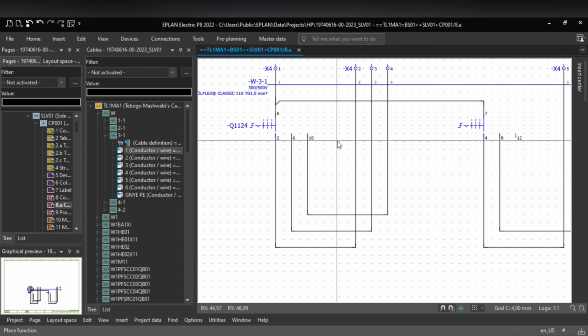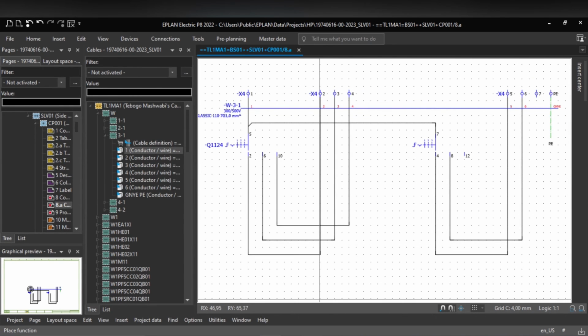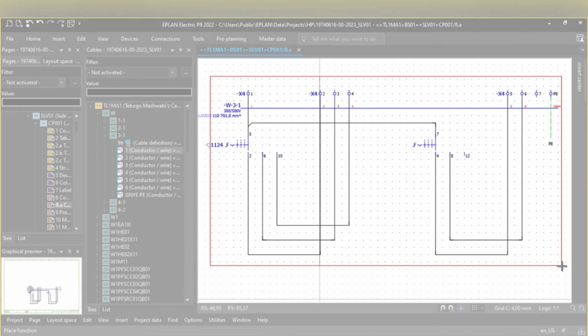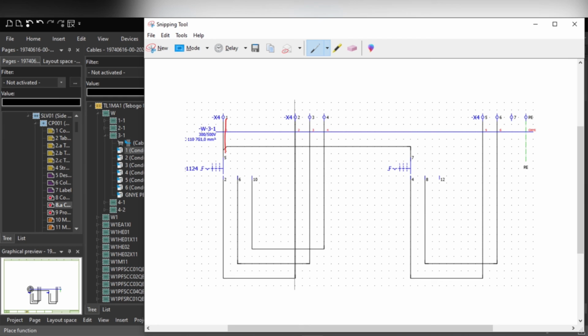So what you're now saying is that your current flows to here, and you have a jumper, like a panel wire, that's also connected there. So that's how you can solve those problems.